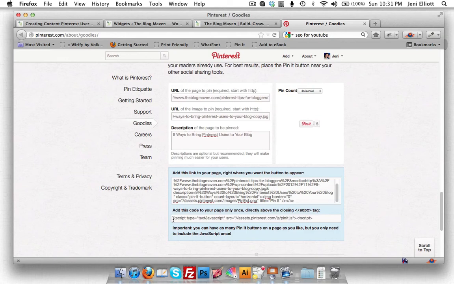The only reason that you need this is to make this number count work on your blog. If you don't have the JavaScript here where it tells you to put it, then it's going to make it so that the pin it button has no number show up beside it. It's really, really a good idea to go ahead and go through the extra steps to do this so you have what you need.